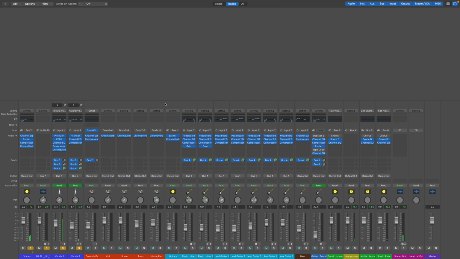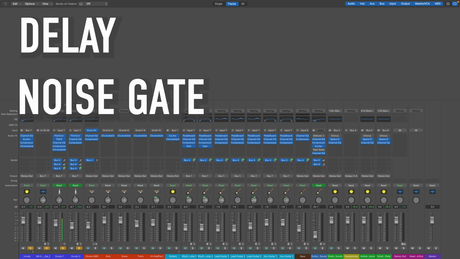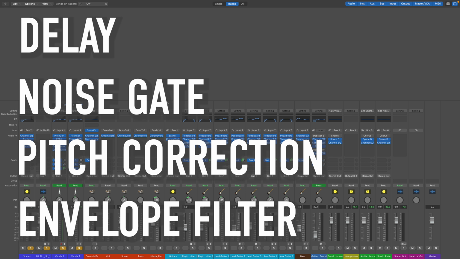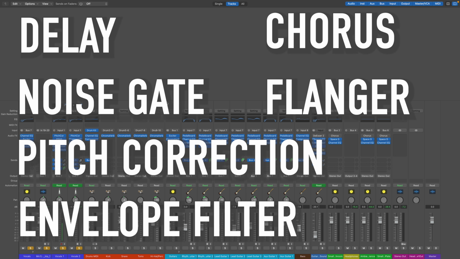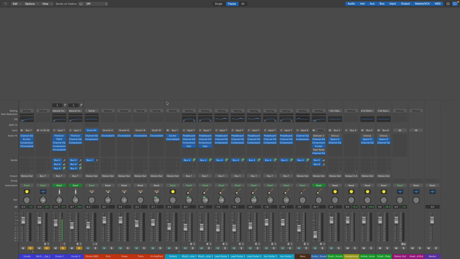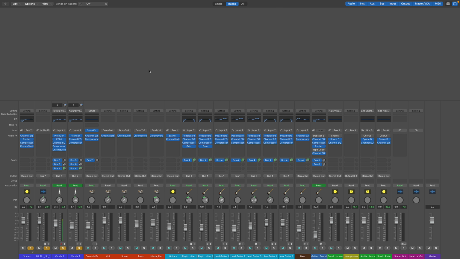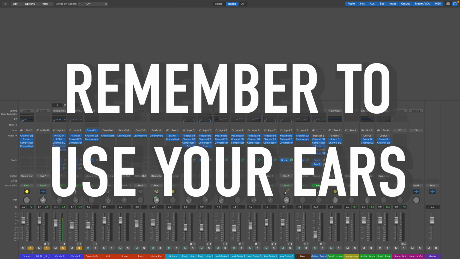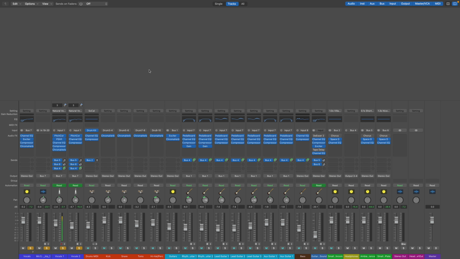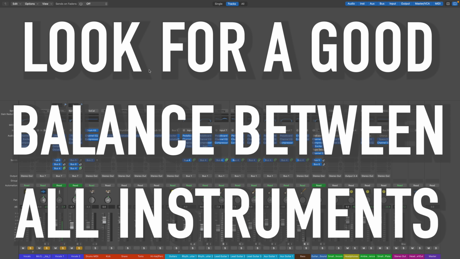Pretty big difference. There are a ton of other effects you can add to your tracks. Those include delay, noise gate, pitch correction, envelope filters, choruses, flangers, and many more. You can add them all from the same menu we've added the other effects here. There are also plenty of great resources on YouTube that will explain each of these effects in more detail. The combination of volume, panning, and effects can give your recording a big boost in quality. However, remember to use your ears. Overdoing it can cause more problems and make things sound worse. In general, you're looking for a good balance between all the instruments.